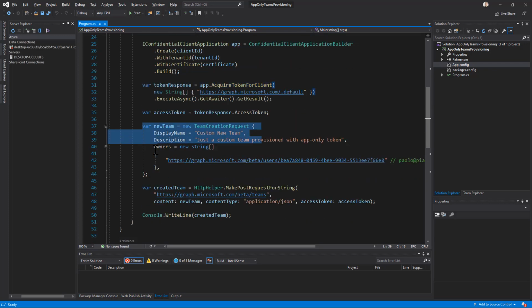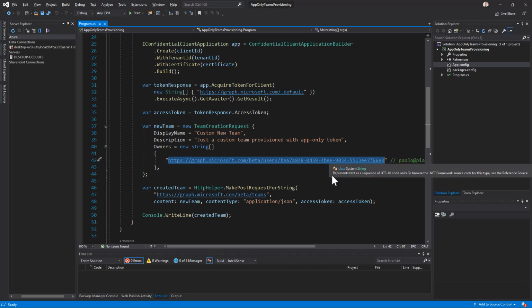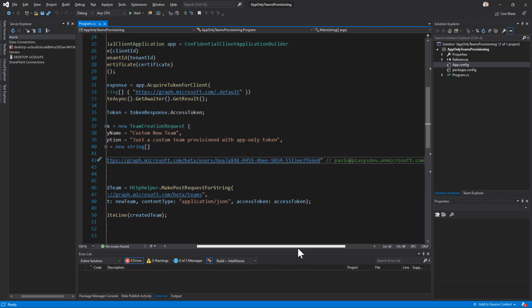So I can build a JSON request, which will be an in-memory object, which I will serialize in JSON, which will define what is the display name, what is the description, and who is the initial owner of my team. And as you can see, this is the format that I need to use to provide the owner: the Graph endpoint, still in the beta because we are targeting beta, /users, / the unique ID of the user that I want to use, which is myself in this scenario.